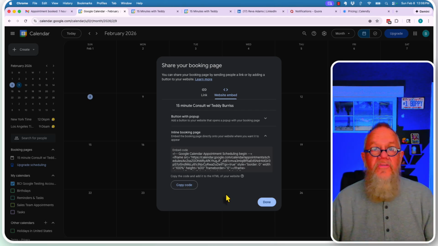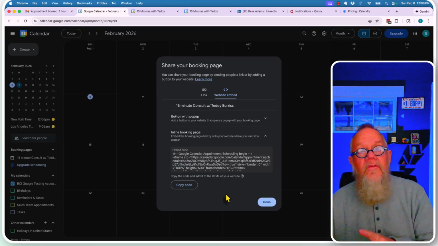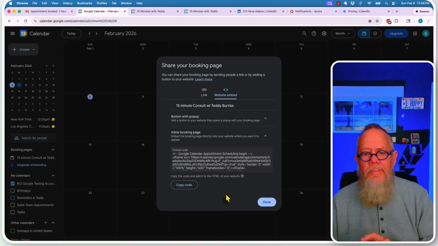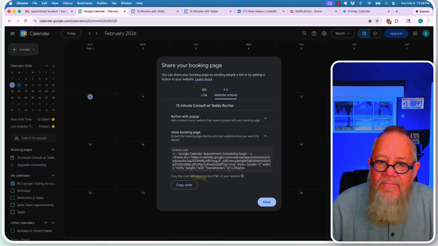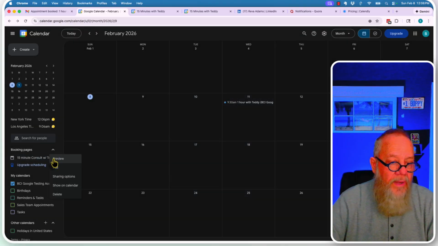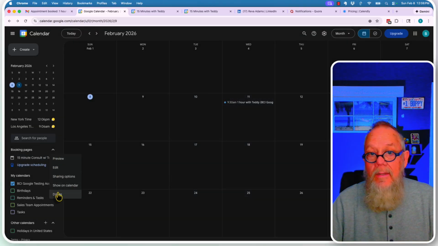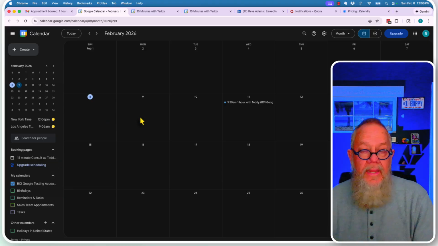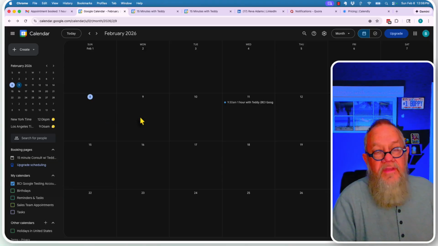I don't always need to share the code. I could just simply share the website page, maybe my website contact me page or whatever would have that in there. Again, under the three dots, that was preview. I can go back and edit it, or I can delete it. So I'm a Calendly guy. This is an alternative to Calendly.